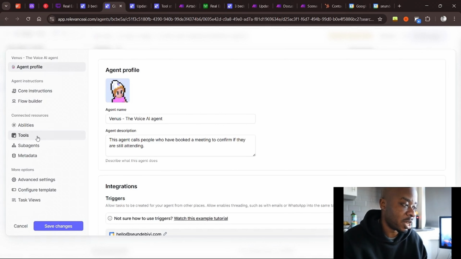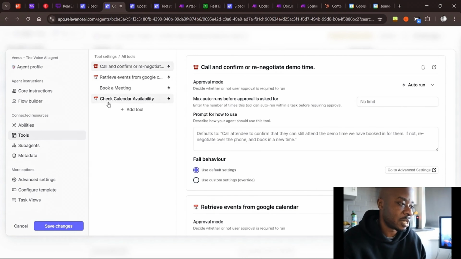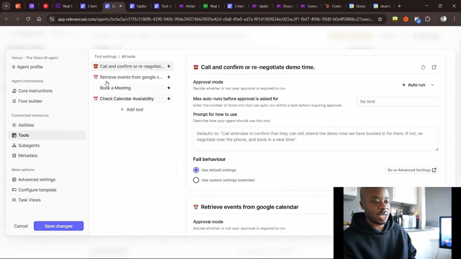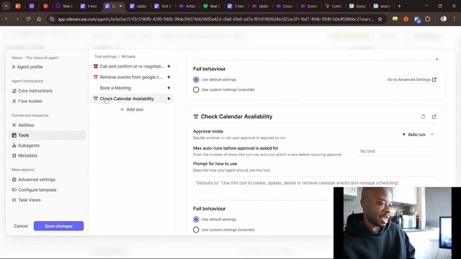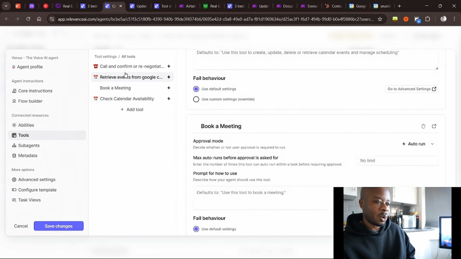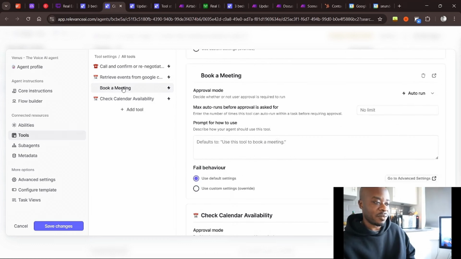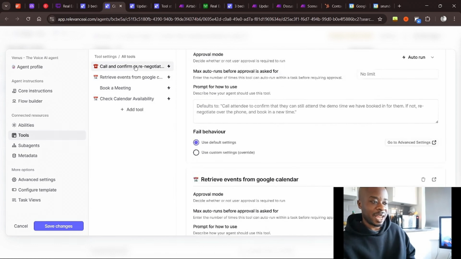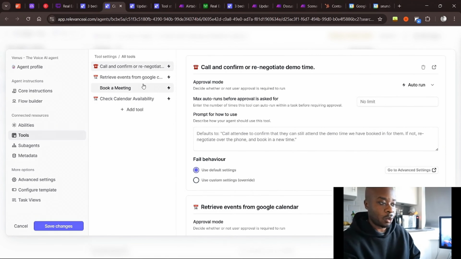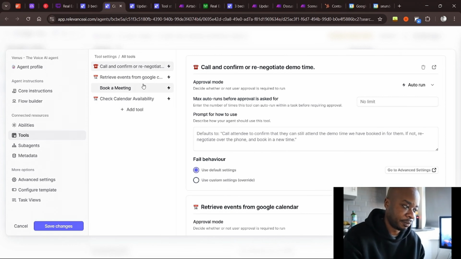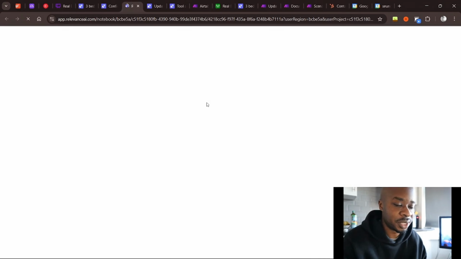But the way this works is I've set it up with 4 tools here. I probably could have done 3, to be honest with you, because I have 1 to check availability, 1 to just retrieve the events from Google Calendar, another to book a meeting, and then a fourth to call and confirm or renegotiate the time as well. So let's have a look at the renegotiation of the time.